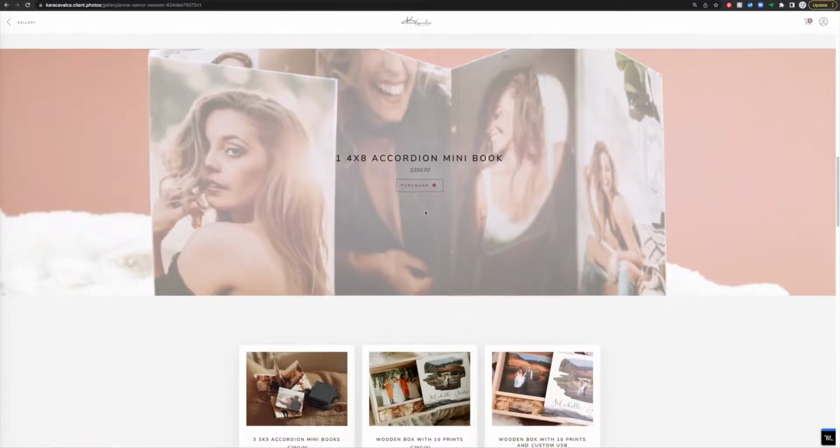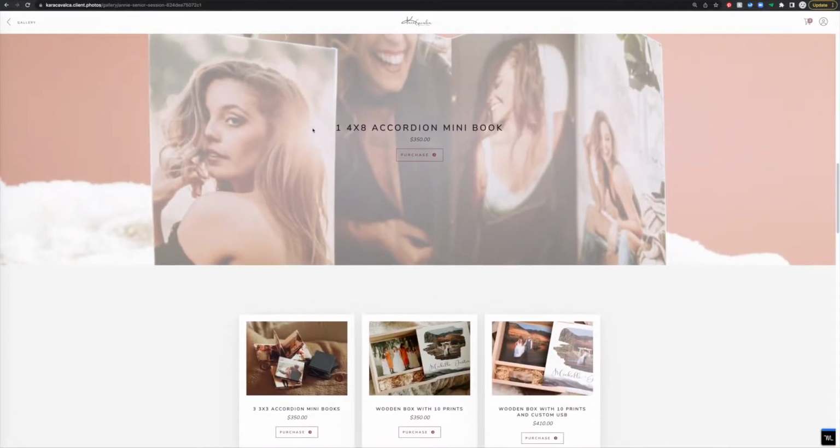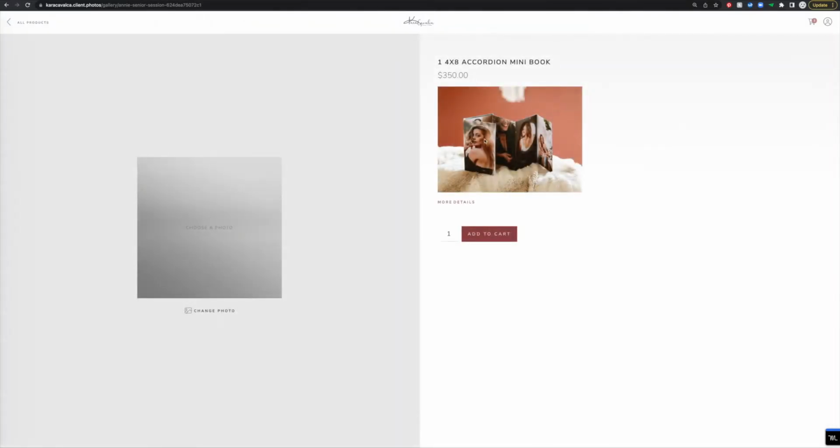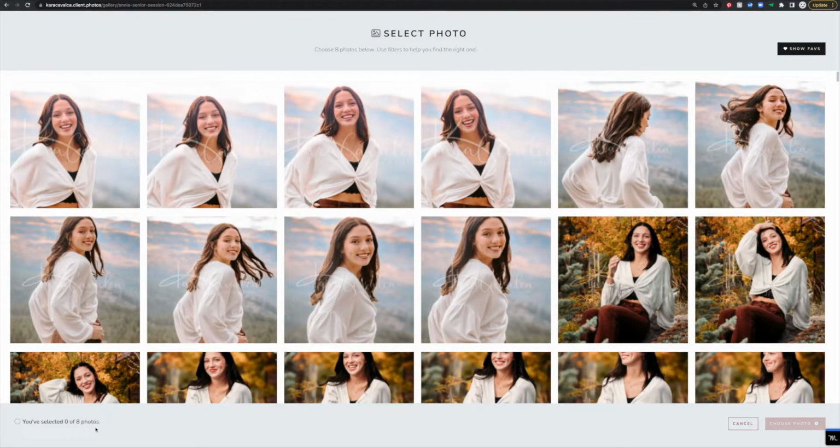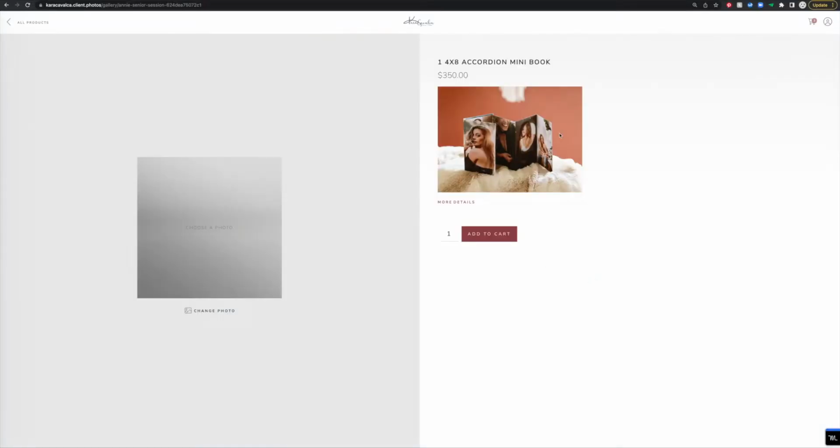Scrolling down, there's some other products here we can choose from. Got 4x8 accordion mini book, 3x3 accordion mini books. These come in little packs, wood boxes with prints. If you go into these, you see a photo that kind of shows you what this product is. And then if I click on that change photo, it's the same thing. You've selected 0 of 8 photos.